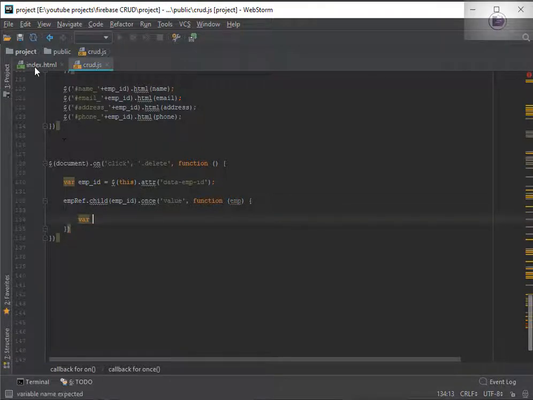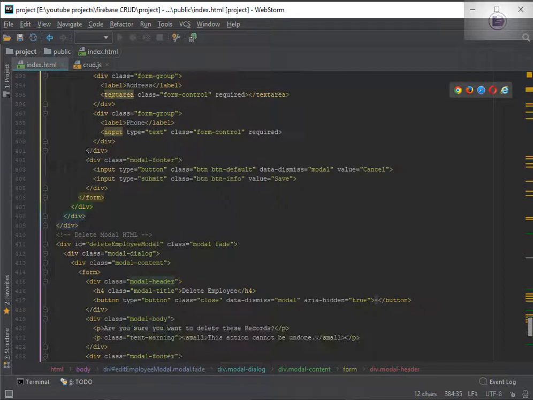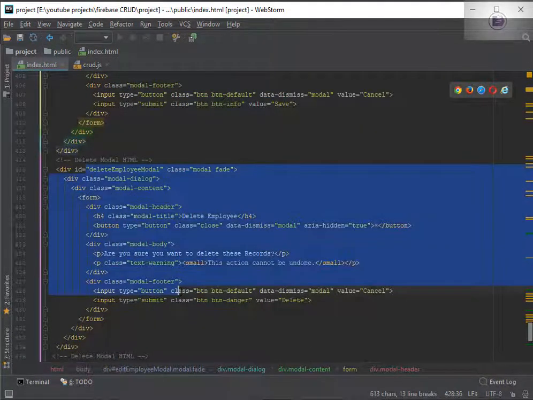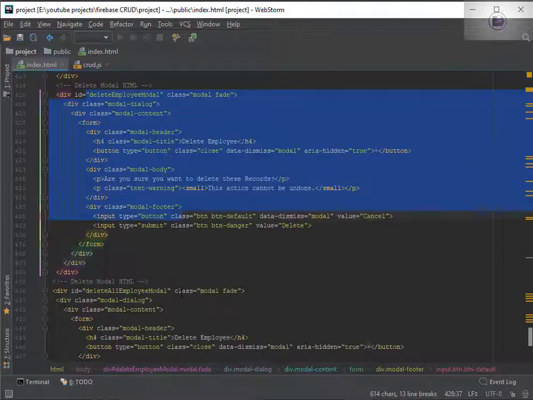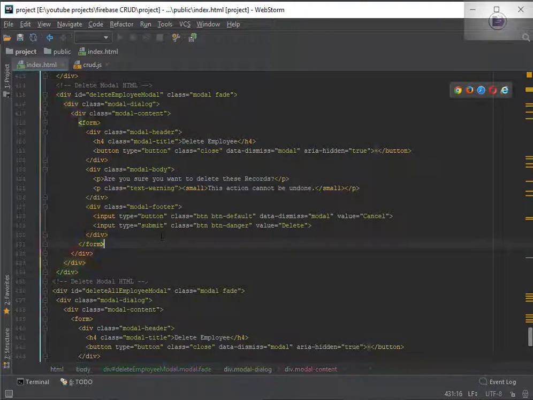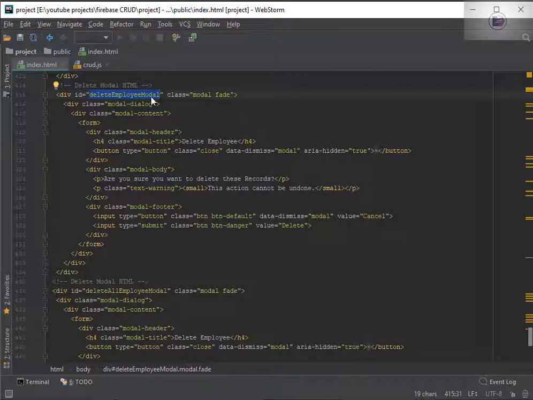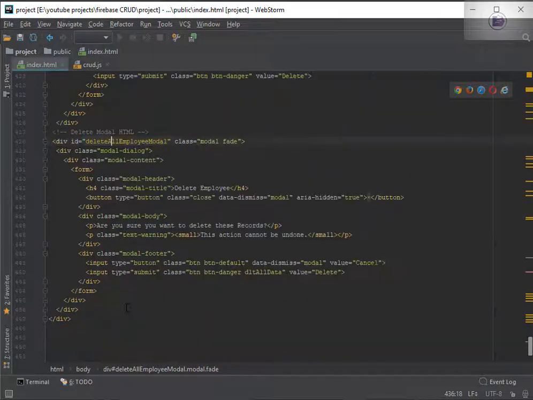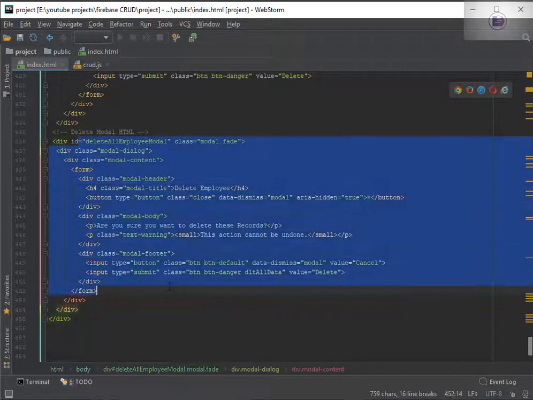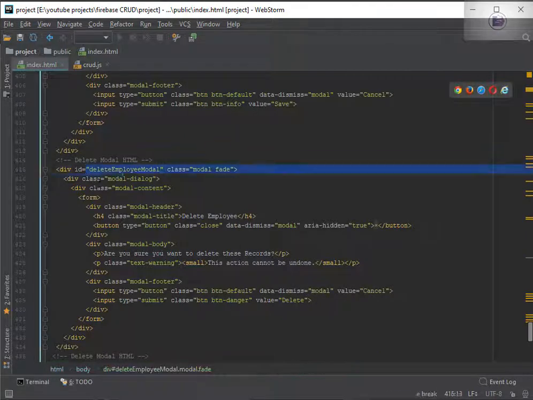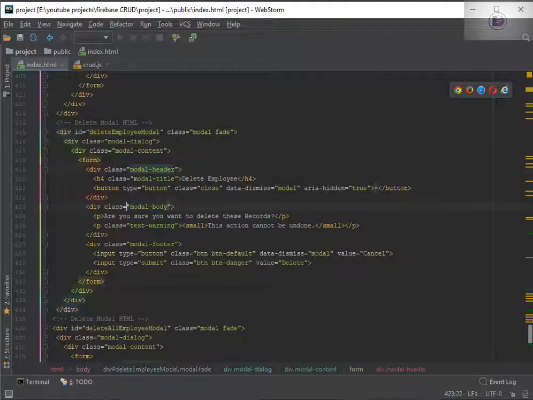Let's go back to the static HTML that we have for the delete model. This is the delete model, and this is for each and every row. This is a different model, and this is a different model. Here we have a generic model where we are deleting all the data, so we'll cover this part later. First of all, this is the model's ID that we have. We have header, body and footer. Similarly to what we did in the previous section, we need to do the same.